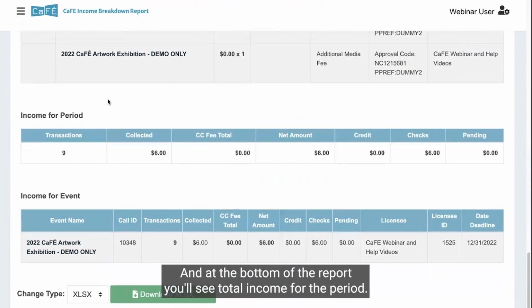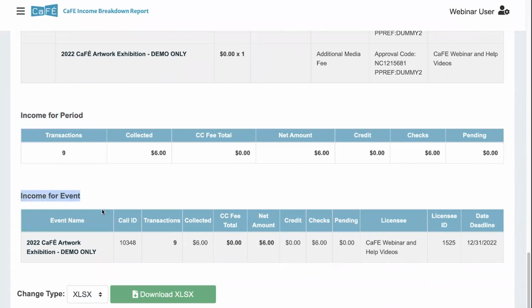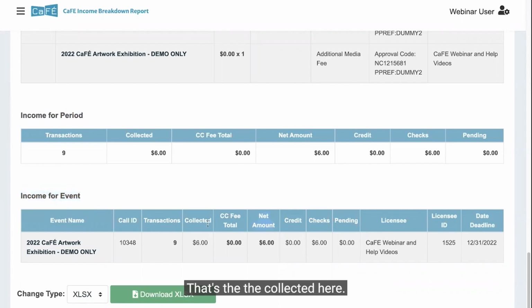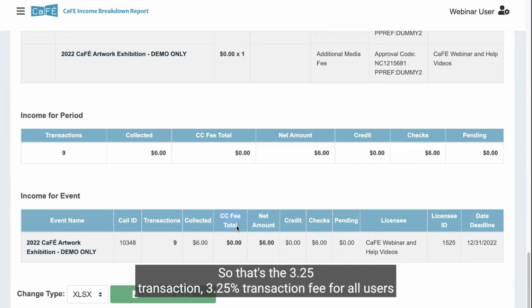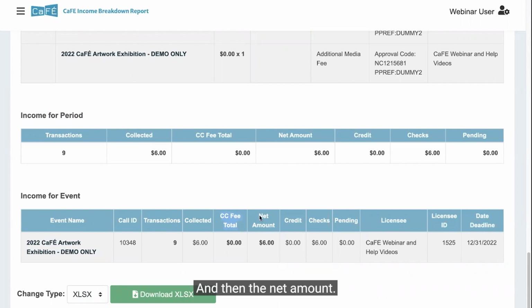And at the bottom of the report, you'll see a total income for the period. So that's the date range you set up, or the income for your whole call. And so you'll see the total that was collected. That's the collected here. It will show you the credit card fee total. So that's the 3.25% transaction fee for all users paying by credit card. That's deducted from the remittance that CaFÉ sends you. And then the net amount.